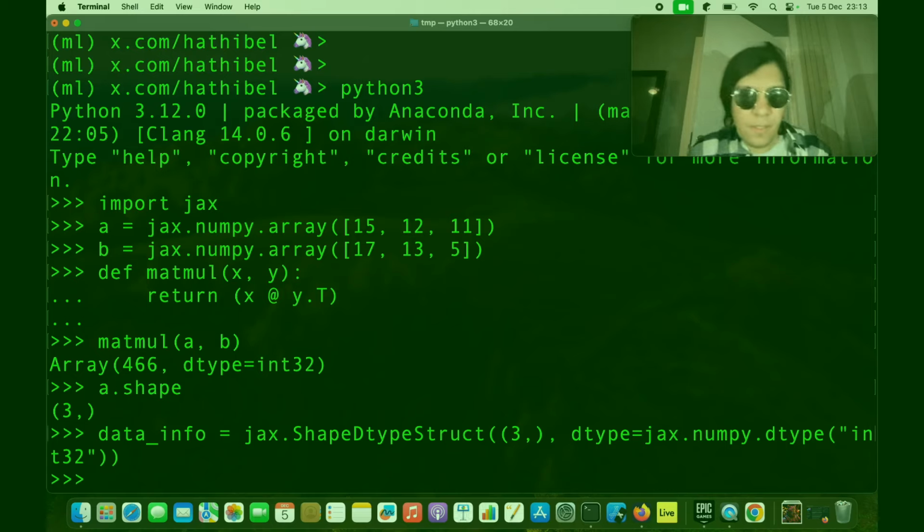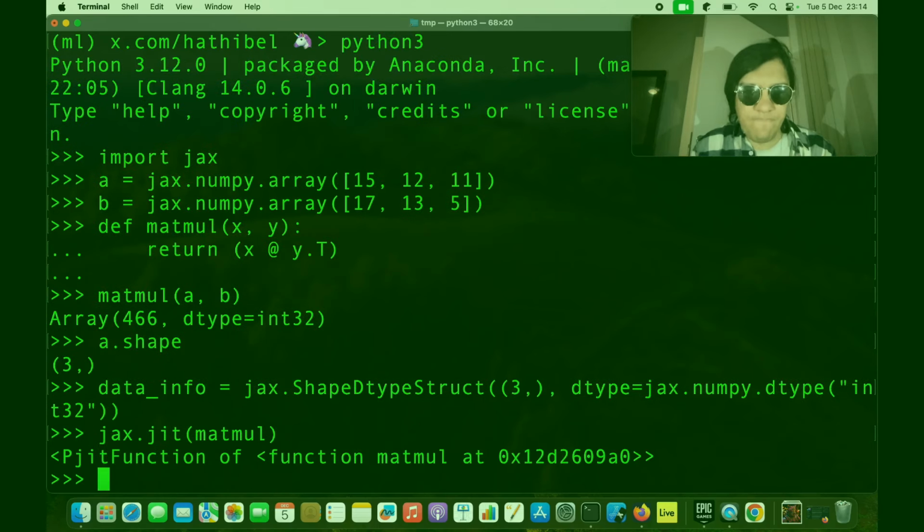Okay. Now that we have this, we are all set to generate some StableHLO. So the first thing we need to do is call the jax.jit function and pass matmul to it. This returns a just-in-time function which needs to be lowered. So let us lower it.